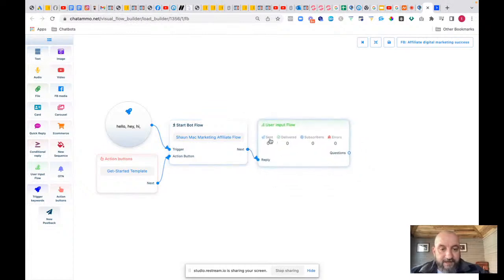Now, as you can see, we've also got the tracking in here as well now. We'll just add another feature as well today, but we'll go into that later. So you've got sent, you've got delivered, you've got subscribers, and you've got errors, right? So if there's any errors, they're going to show up right here.